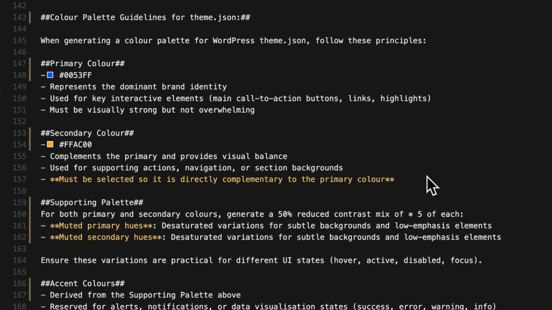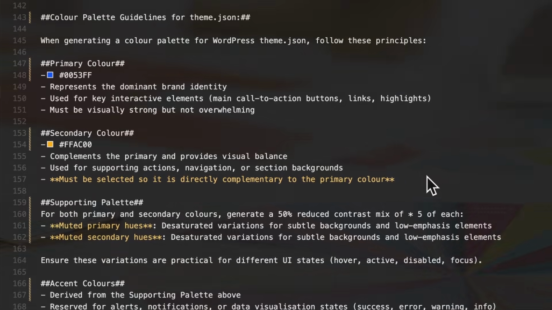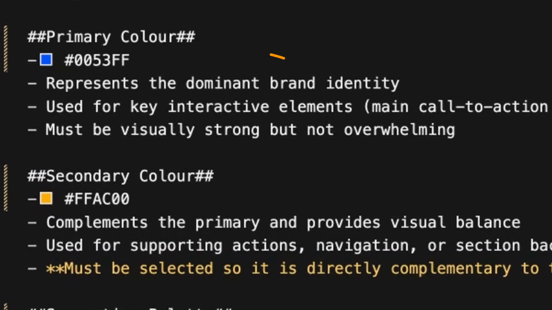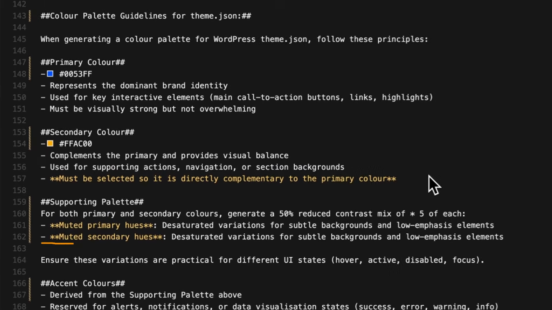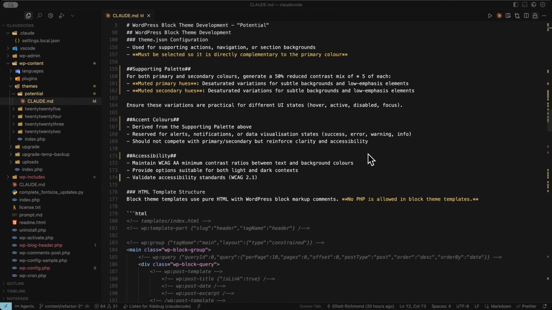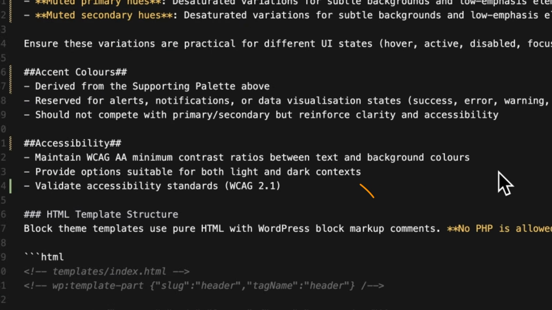But here's where it gets interesting. Design lives and dies by color. So I've locked in a primary and secondary that must never fight each other. Instead, I want muted tones and variants to give depth, with accent palettes for states like success, error, warnings, and info. And accessibility? That's non-negotiable.